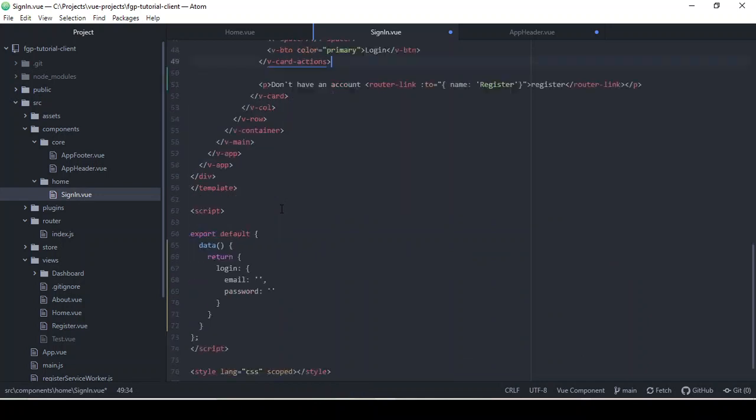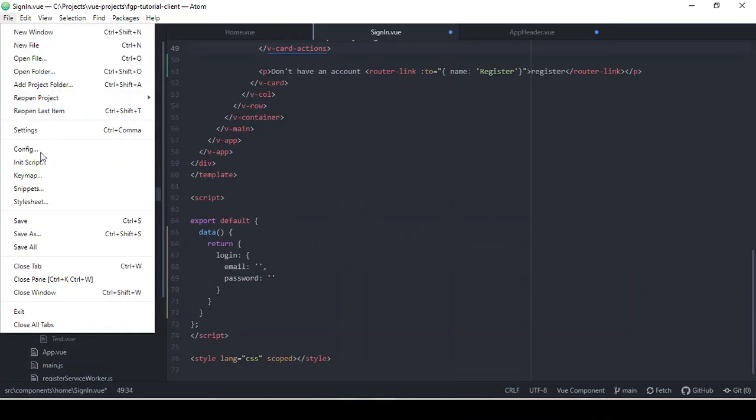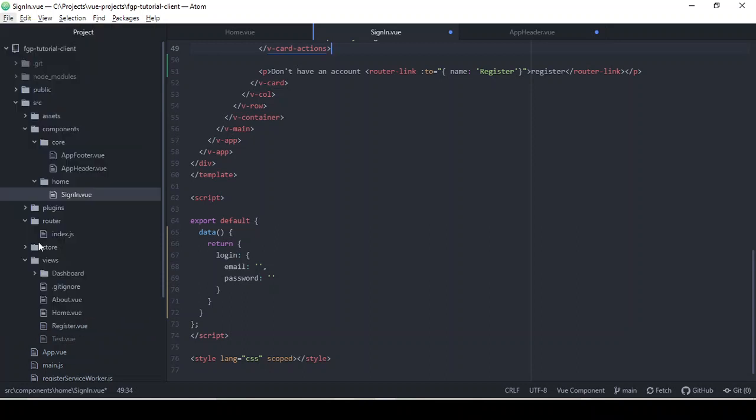So if I save this now, I can look at the changes once they are updated.